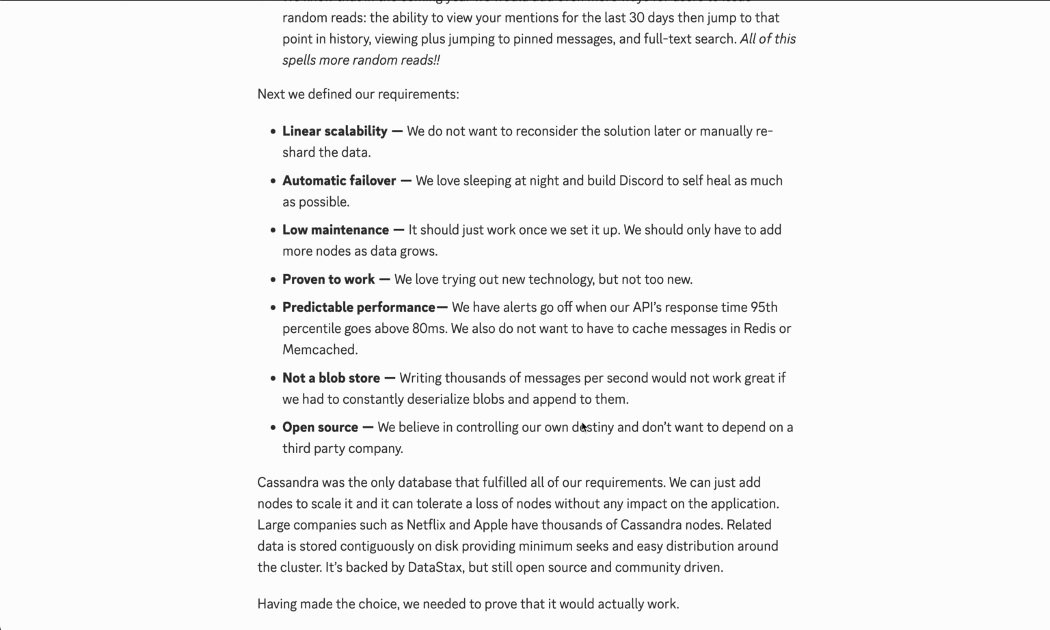After looking at all these problems and requirements, they found that Cassandra was the only database at that point in time which fulfilled their requirements. They can just add more nodes as required. They also saw that Netflix and Apple are already using it and adding thousands of Cassandra nodes. So that's why they thought, let's go with this.